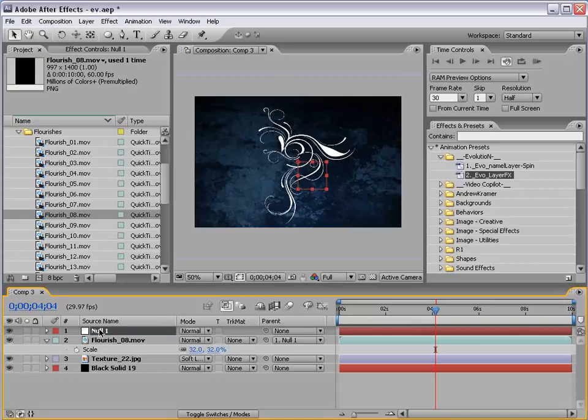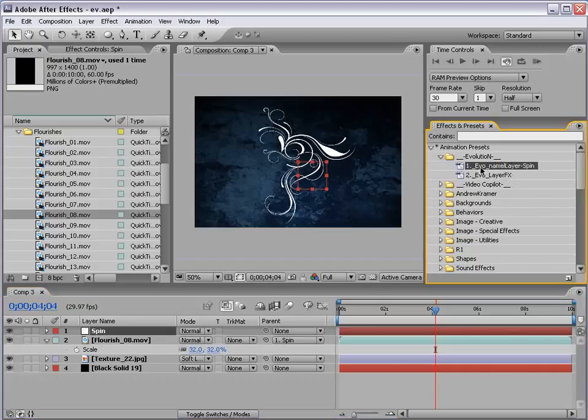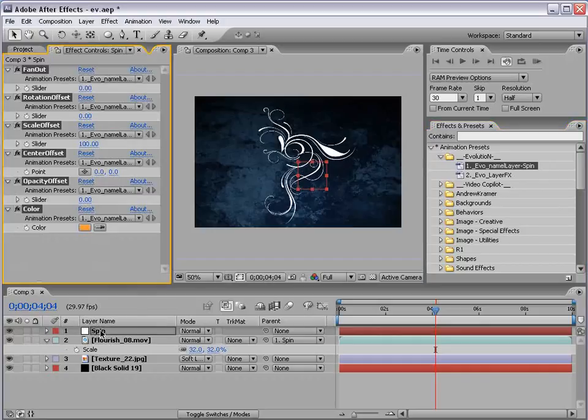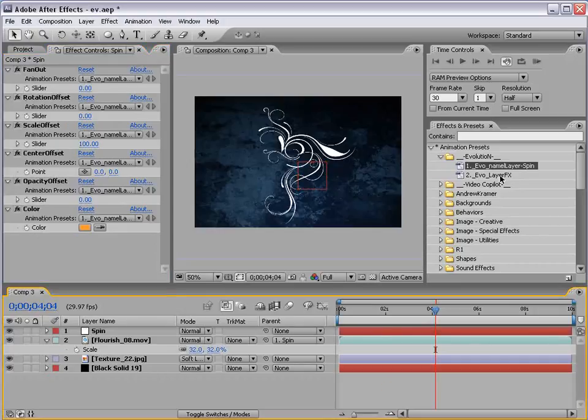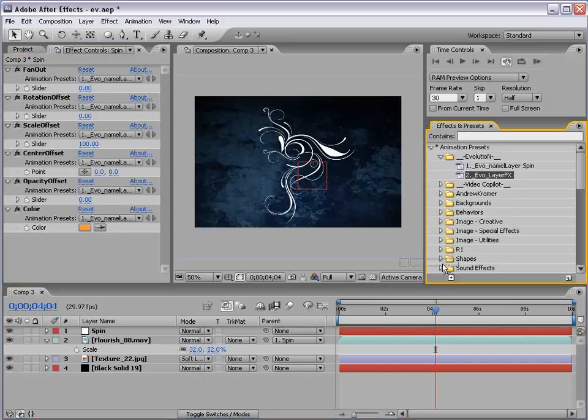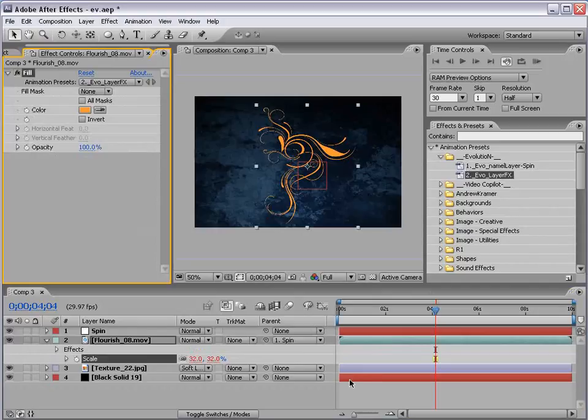So what I'm going to do is link the flourish to the null object. And then I'm going to select the null object, hit return, and we're going to name it spin. So that's important. Make sure you name the null object spin. And then first step, take the Evo name layer spin and drop that onto the spin layer. And we're going to see some presets applied to the effects control. And then we're going to take the Evo layer effects and drop that on our one flourish.